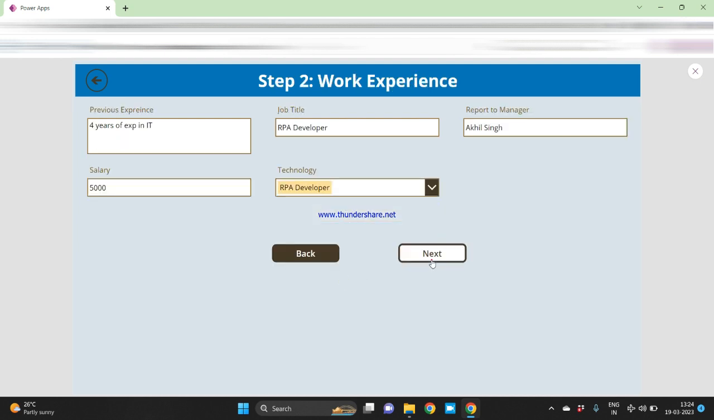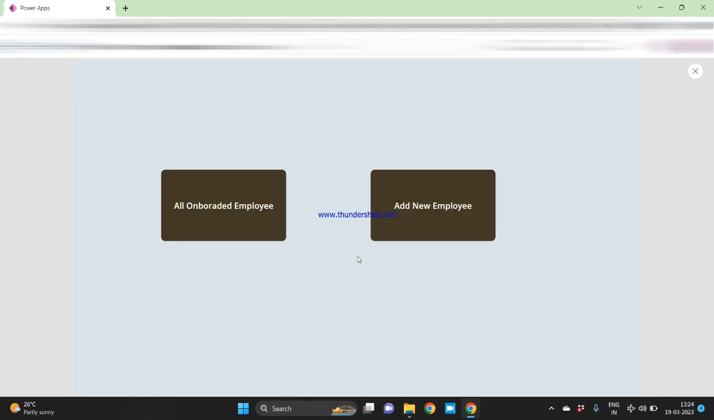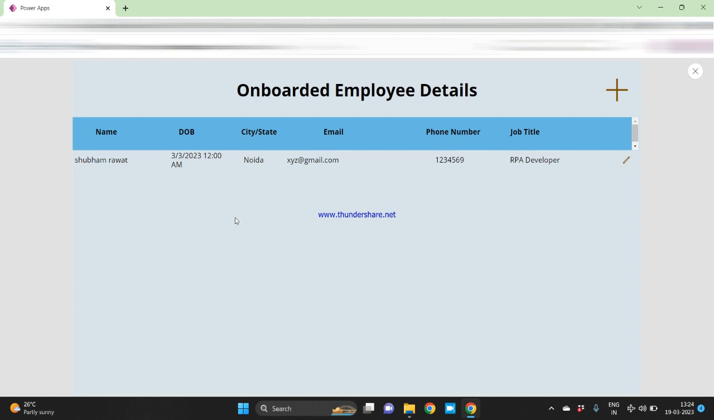Once we have filled all the information and click on the save button, this information will be stored in our dashboard and which will be stored after this button. So once I'll click on this button, all onboarded employee, we can see that employee details are updated in our dashboard.